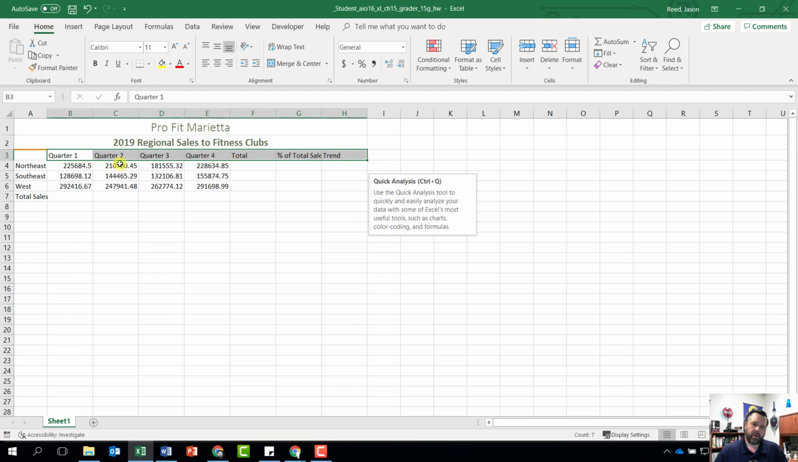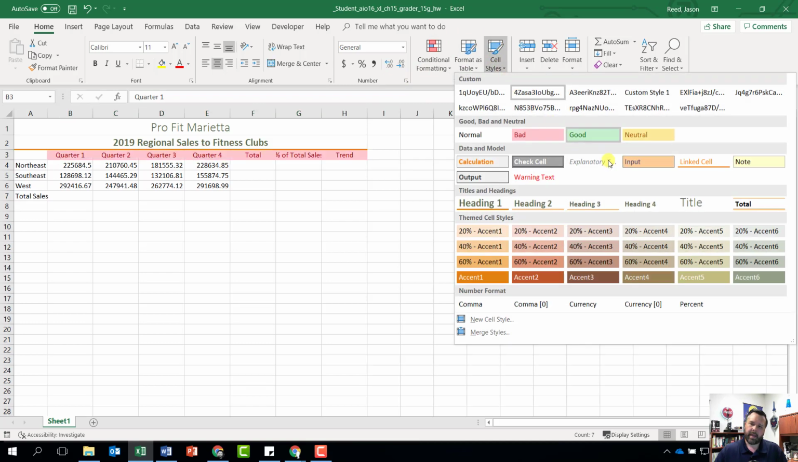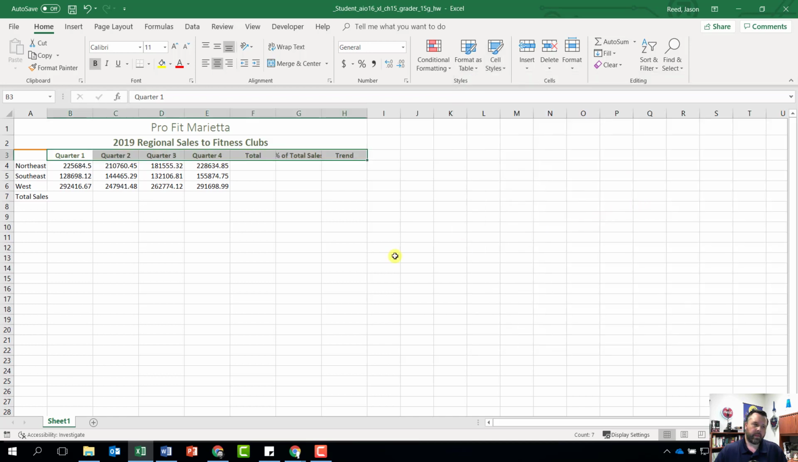So now we want to center it. We don't want to merge and center, we want to center. So come to our alignment grouping, and right here is our center button. We'll click on the center button. And it wants us to change the cell style to Heading 4. So we're going to come back over here to our styles grouping, click on cell styles, and click on Heading 4. And we are done with step number 4.